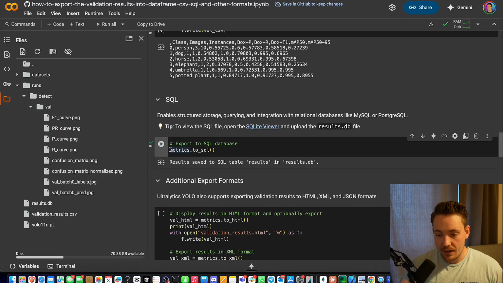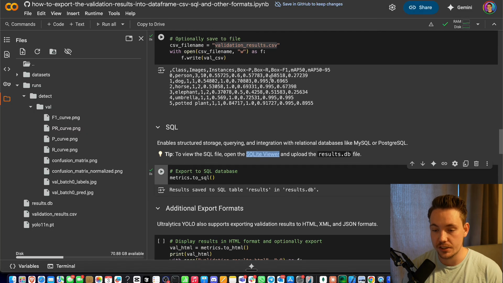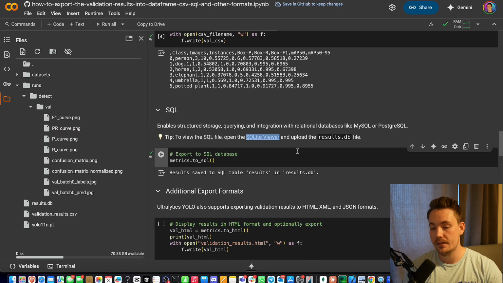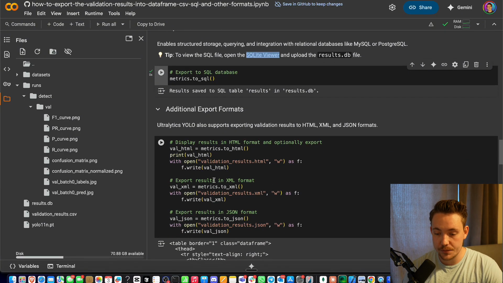This is just a very lightweight database. You can use the exact same thing for Postgres or any relational database, MySQL, Postgres, and so on. All of it works. If you want to use this, you can open the SQL viewer and basically just upload this results database file. It's just going to be a table format, exactly in the same way as, you remember, Excel, Sheets, even just the CSV format. So it's just going to create a table in our database, and then it's going to put the validation result in there.